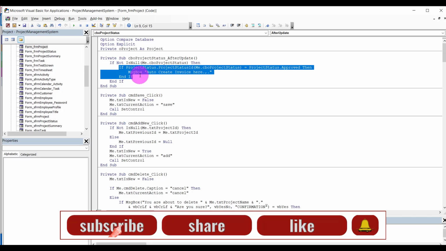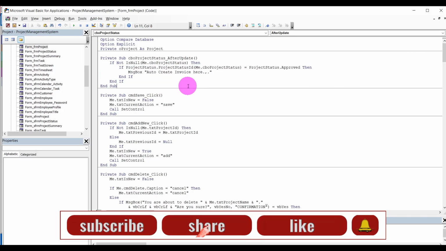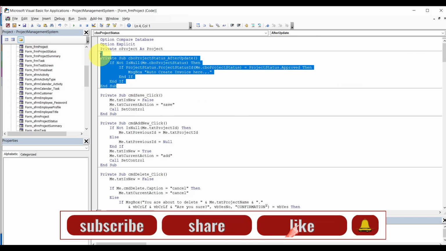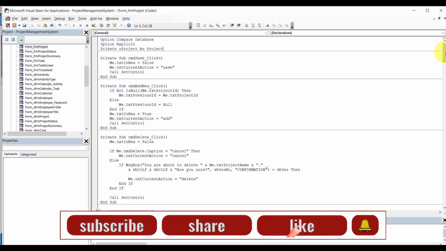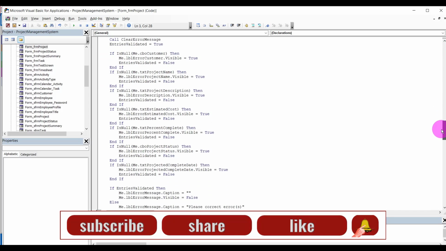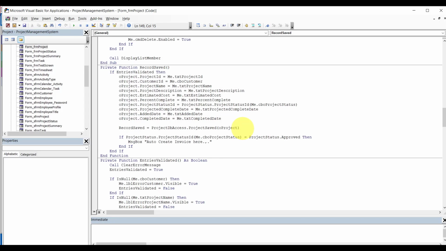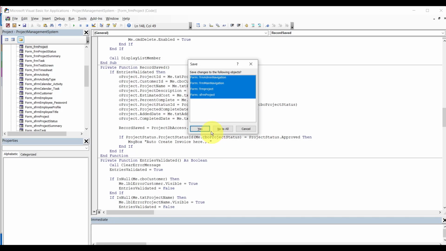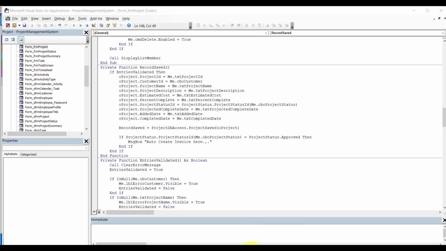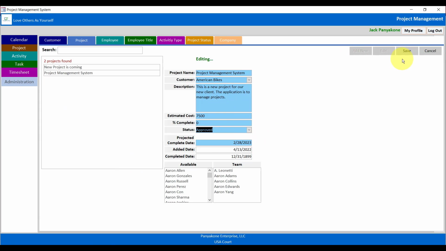Ideally, I'm gonna delete this now because we don't need it. That was just to show you. Ideally, when we save this guy right here, we want to come in here and do this. Now once the project is saved, we also auto create this invoice right here. Let me show you. This is where that's going to happen. For example, it will save.